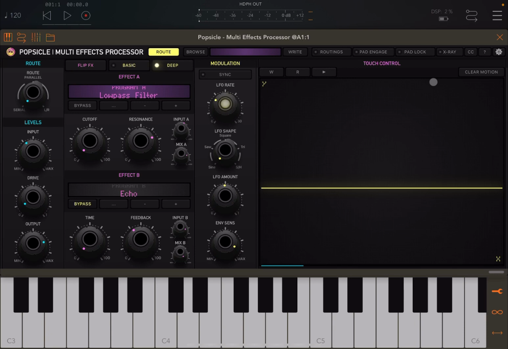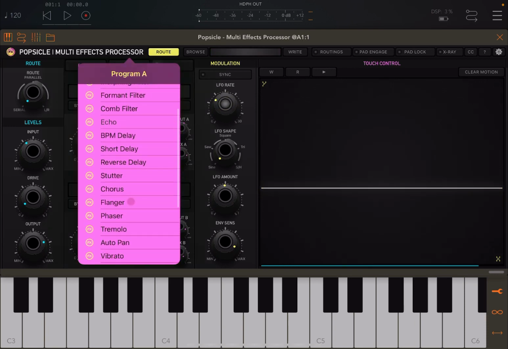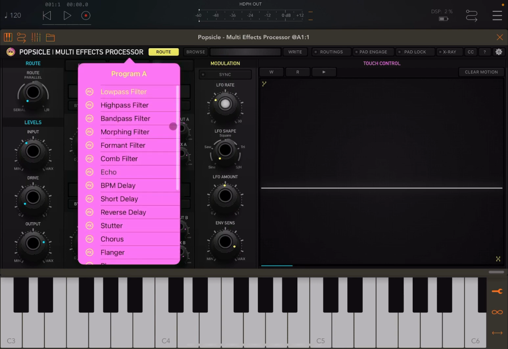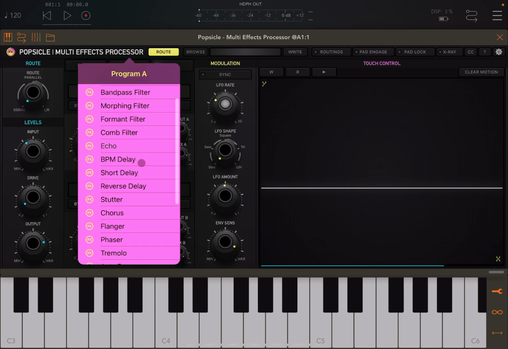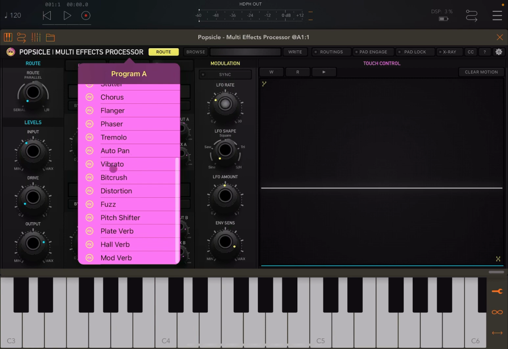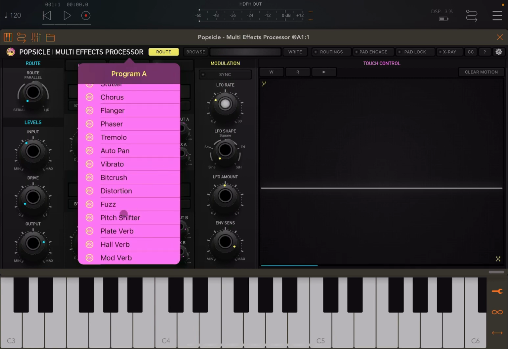So this was just a quick introduction on how to use a Popsicle effect. As you can see, lots of different effects. I will create another video where I'll show you different effects that you can apply. But you can see the list is really, really nice, from standard filters to echo, delays, stutter, chorus, flanger, phaser, tremolo, autopan, vibrato, distortion, fuzz, pitch shifter as well, different types of reverbs as well.